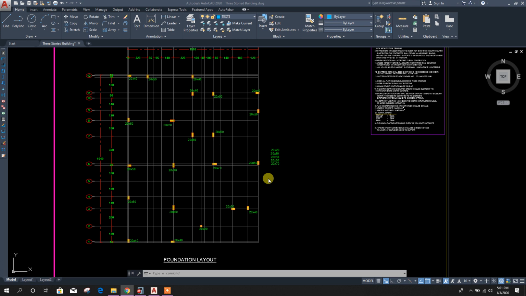Bismillahirrahmanirrahim. Dear viewers, now we will continue our three-storied building modeling in Etabs, Prota Structure, Autodesk Robot Structural Analysis, Tekla Structural Designer, and Staad Pro.